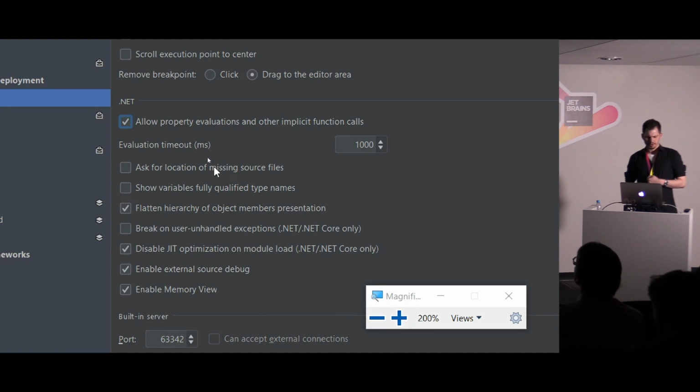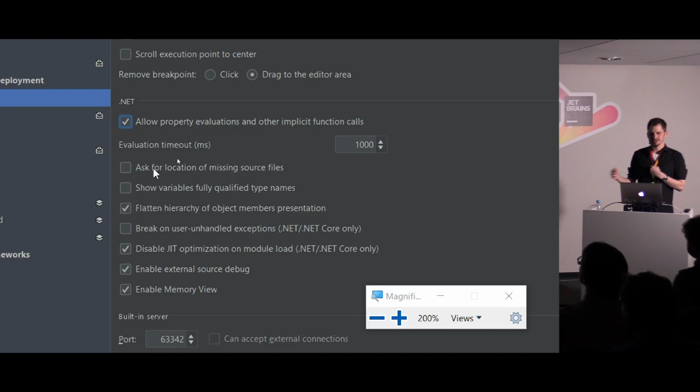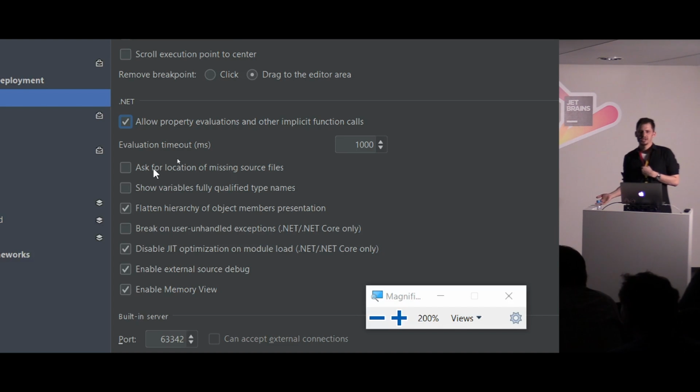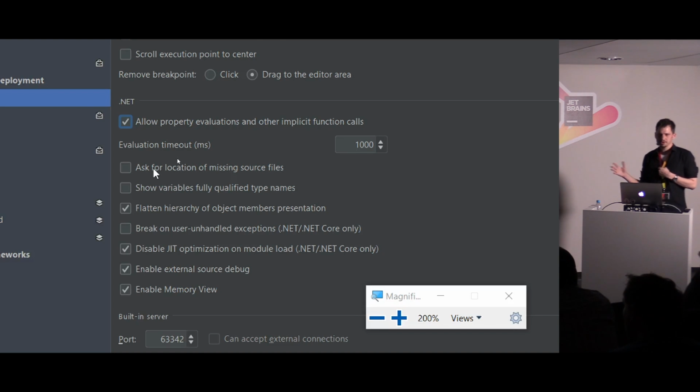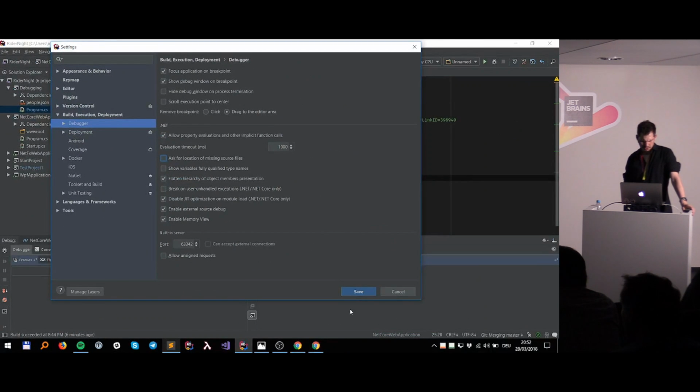The second option right here, ask for location of missing source files. Like you've seen, we can step into pretty much all the code we are working with. If it's not there, then it gets decompiled. But if you decide, okay, I know that there are some PDB files lying around, and I want the actual source code mapping, then you can also decide to get asked. Bunch of other stuff. Flatten the hierarchy. Well, I think not so important.